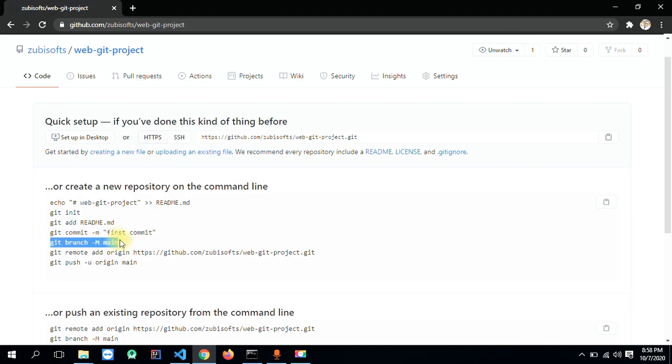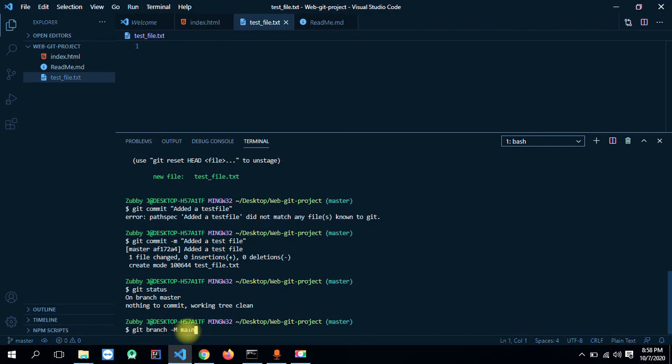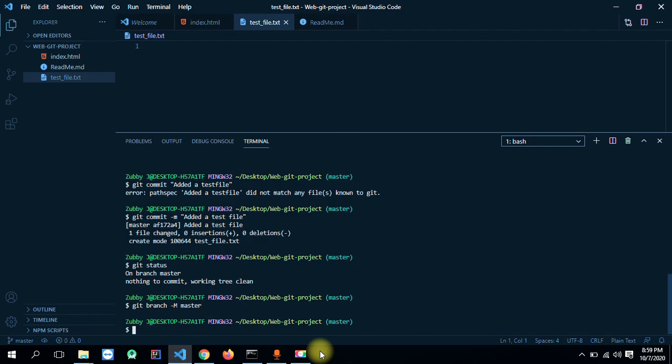So we are going to run this command in our local repository. We'll come here and paste it. So I will say git branch -m. This one here is the name of the branch, so you can use any name apart from the one they use here. This is just a sample. I will change it to master, and hit enter.